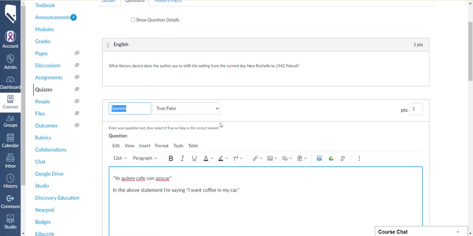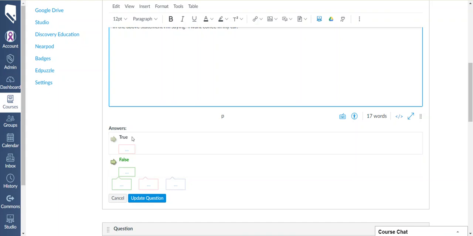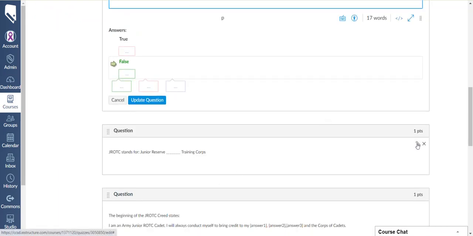Next question is a true-false question. Okay, so simple setup, same thing. You have the arrow pointing to whichever one is the correct answer. All right, looking at our next one.